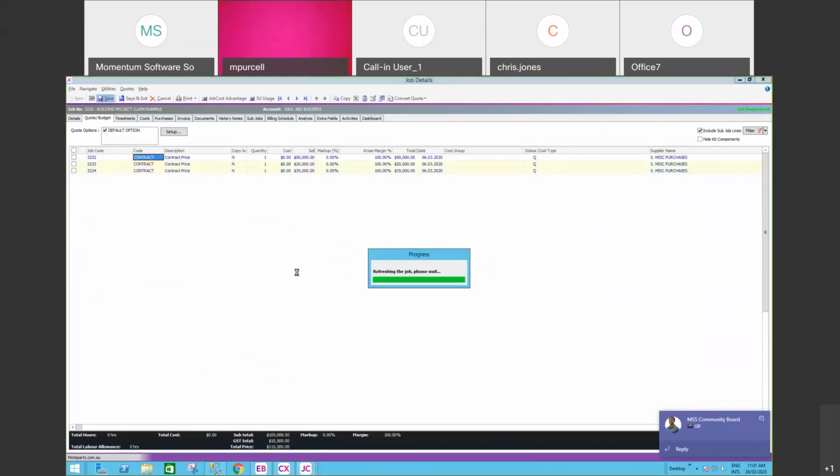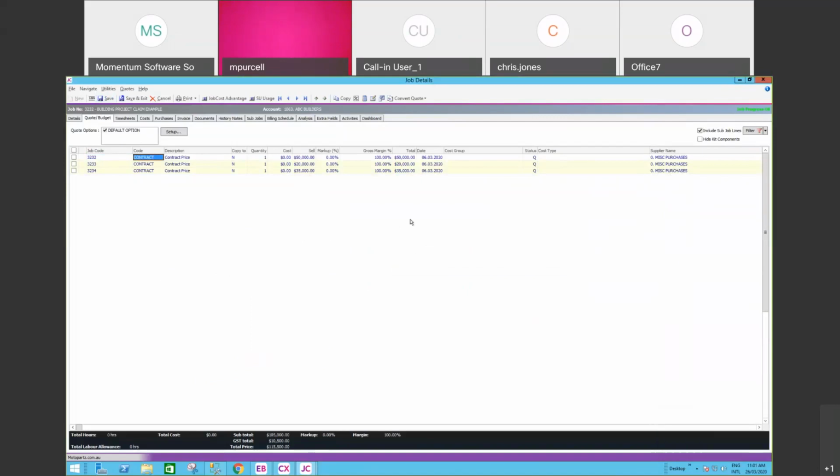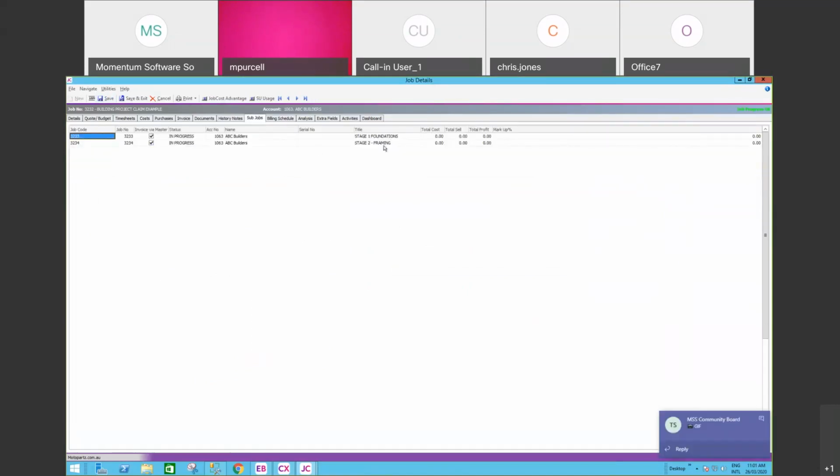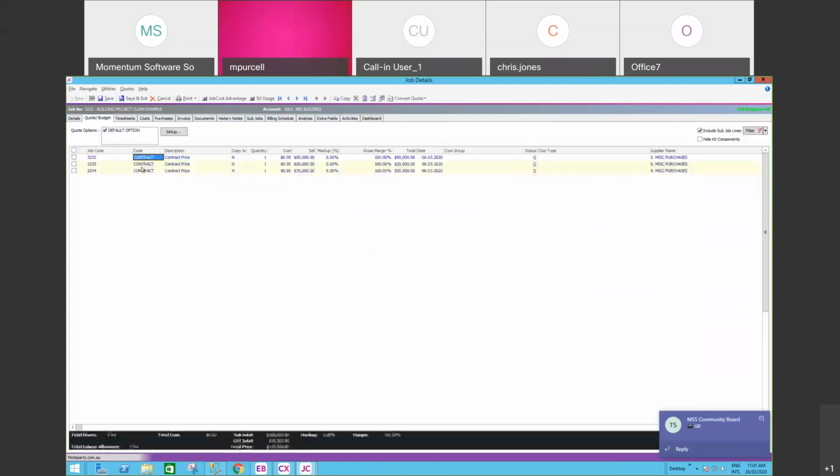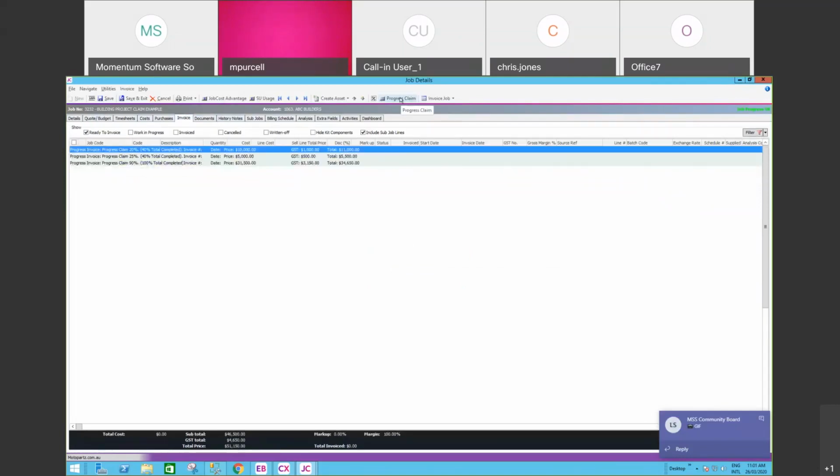Our progress claims module. So it's designed more for a construction type environment where you might be invoicing % complete of a contracted price. And that contracted price could be spread across various sub-jobs. So in this case, we've got a few different sub-jobs, each of which has its own contract value. There's no easy way to do percentage-based progress claims in Exo, but with our add-on, if we go to the Invoice tab, I have a custom button which launches our progress claims module.